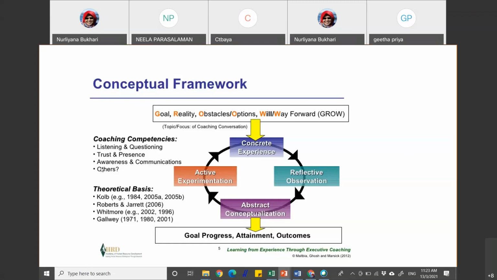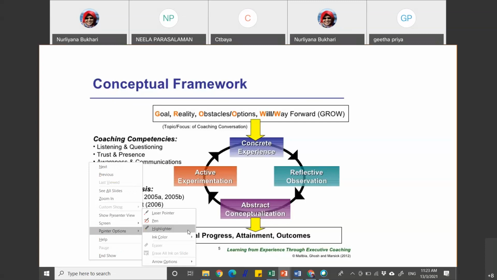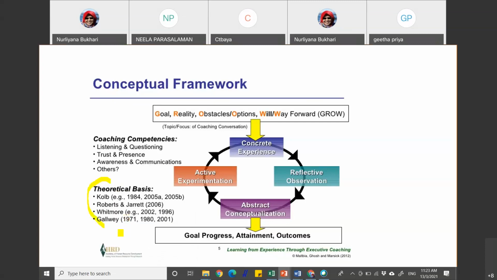So basically, down here is actually the theoretical framework that informs this conceptual framework. Kolb, experiential learners, Roberts and Jarrett, Whitmore, Galway. You can always make sense of it if you are clear on what transformational leadership is and the components under it.